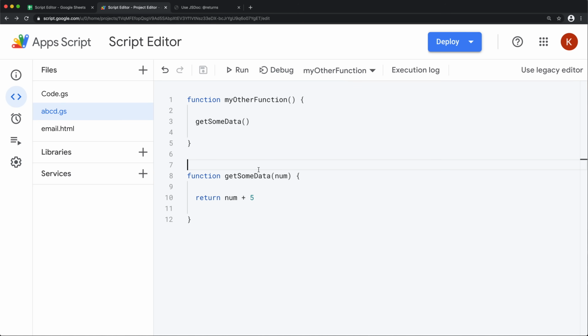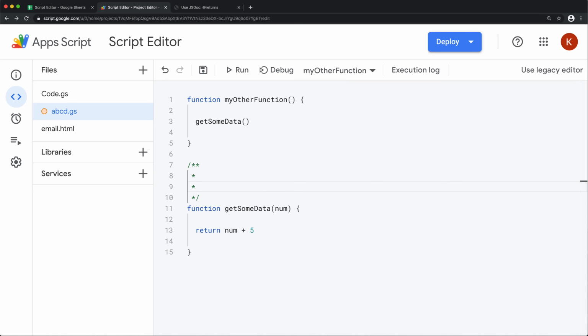And this should support JS docs, or whatever it's called, syntax. So if we do something like this sort of comment here on top, we can just give some description to this. Returns number with extra 5. Something like that. So this basically is the description. You can write whatever you want in here.